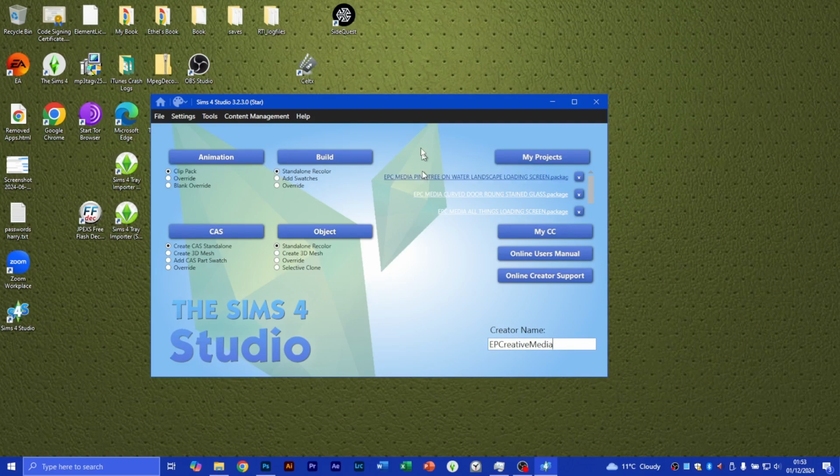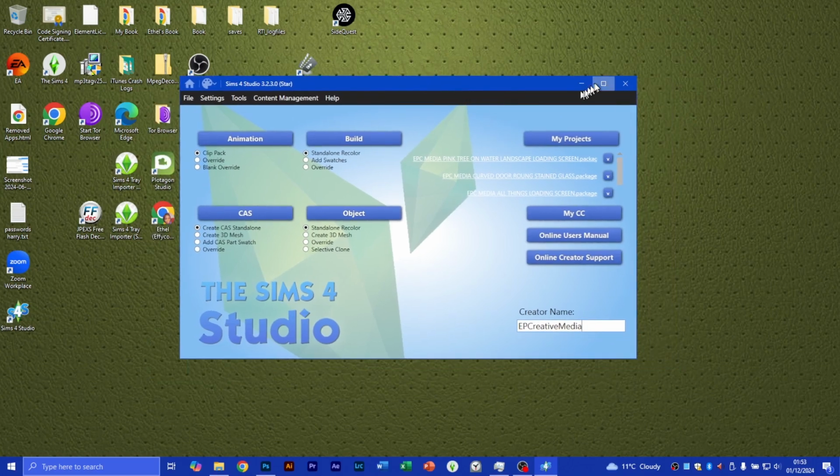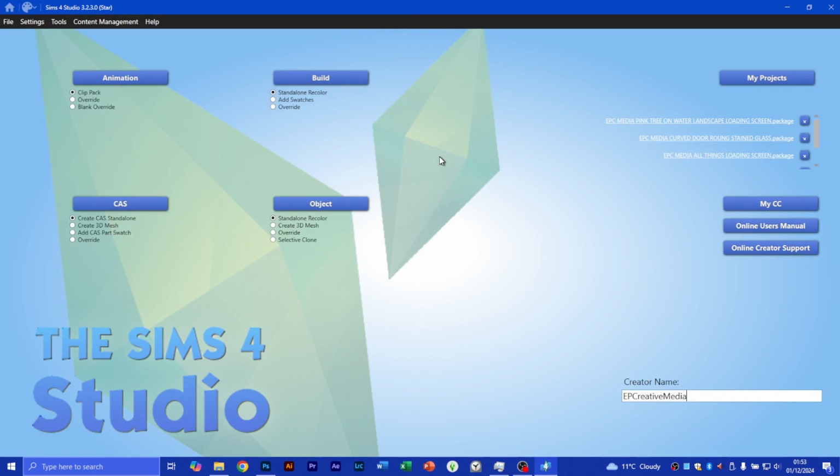Okay, so looking at the interface for Sims 4 Studio, I'm going to maximize it here so that you can have it on a big screen. As you can see, we've got 4 categories: animation, build, cast, and object. Our main focus is going to be build, object, or cast. Animation is basically if you are creating an animation, and possibly I think if you're also creating a pose for your pose packs and stuff like that, that is what you can use.